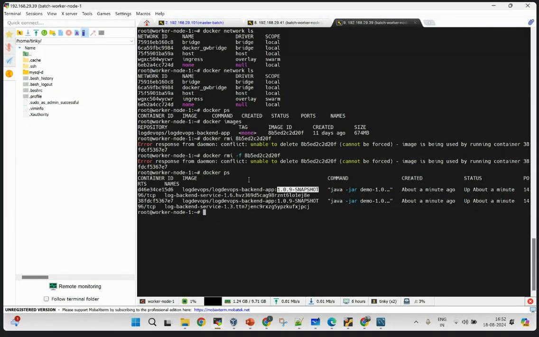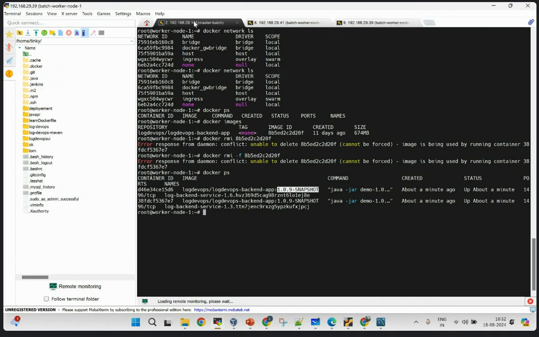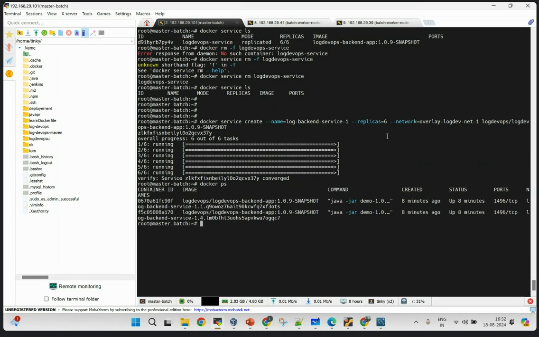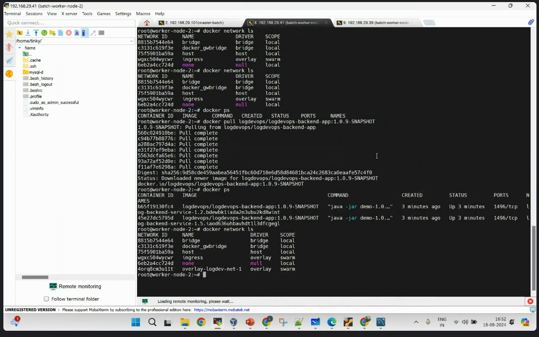But you guys try. Make a new server, don't make a clone. Try with a new server. Take three instances, create three instances and try the same things. So now 6 are created. See, now Docker PS, here 2, and distributed the same, I think.